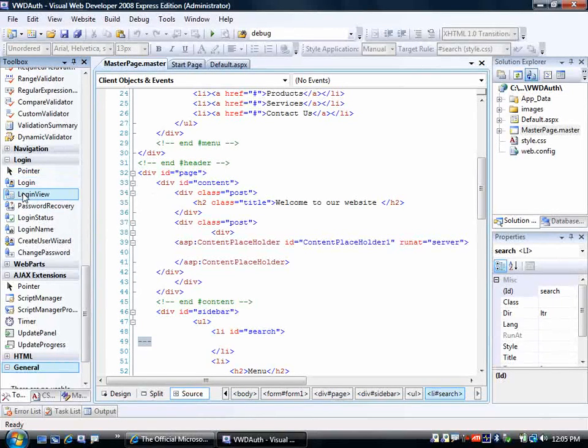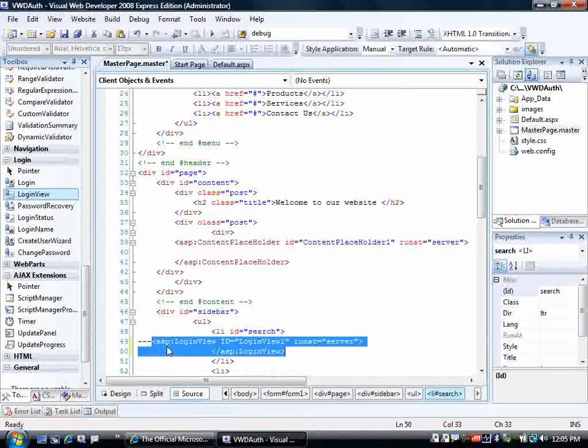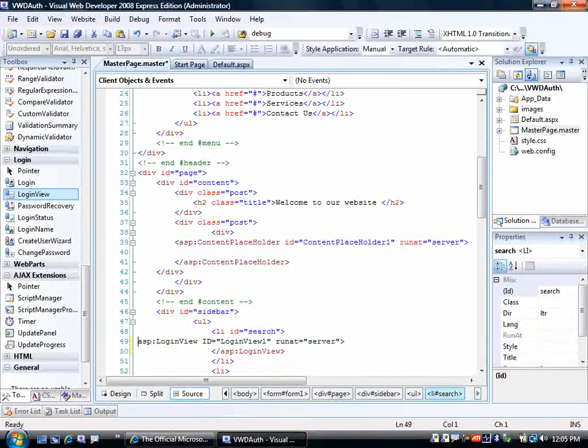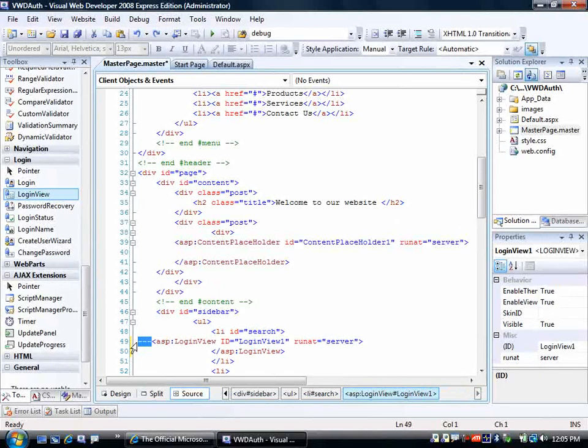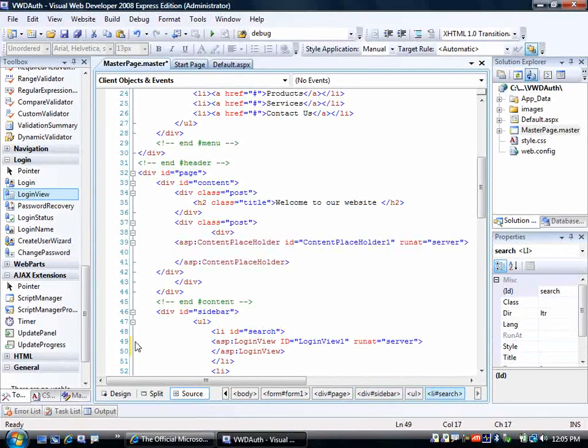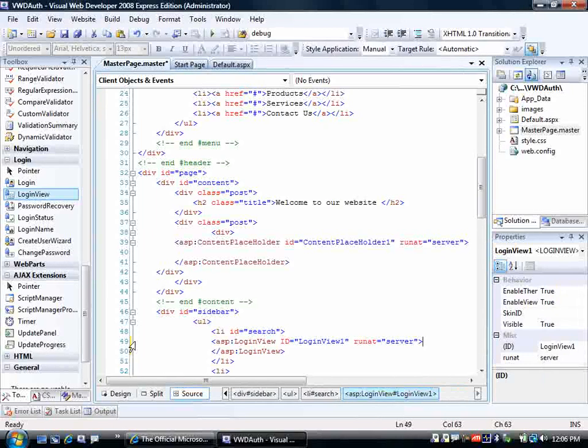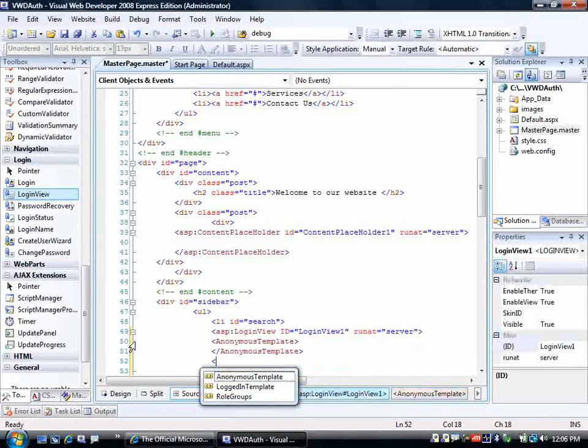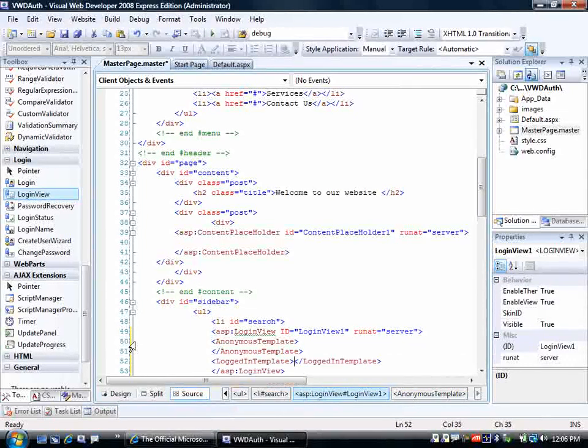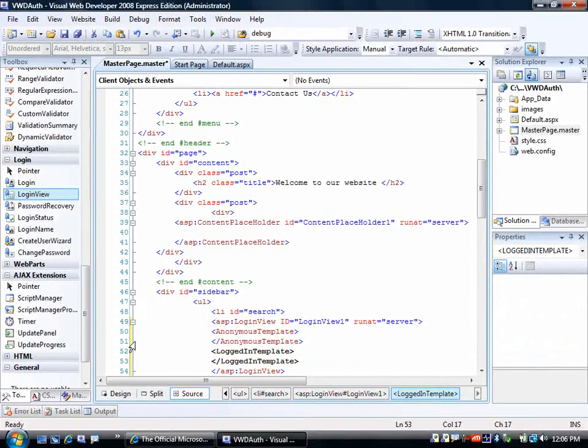But before we use that, I'm going to use the login view control. So let's drop an instance of the login view control on the page. And now you'll recall, I'm actually in the master page because I want this login option to appear everywhere on my website, on each derived page, if the user is logged in or not logged in. So that's why I'm using the login view. So inside the login view, I'm going to create an anonymous template and a logged in template. And what this does is this provides one set of rendering if the user is anonymous and a different set of rendering if the user is logged in.